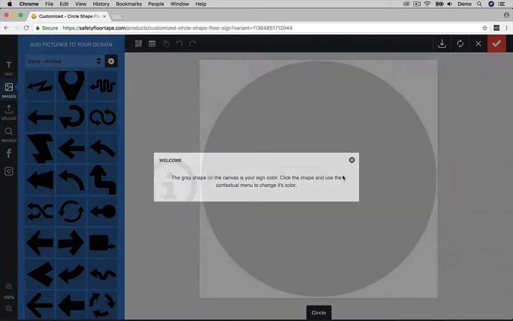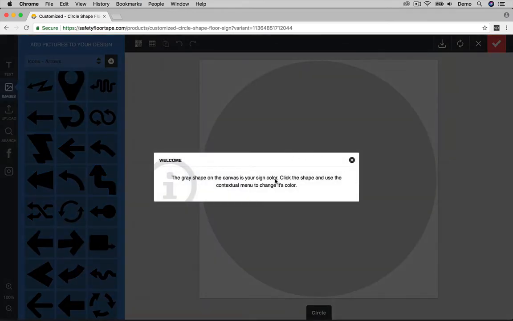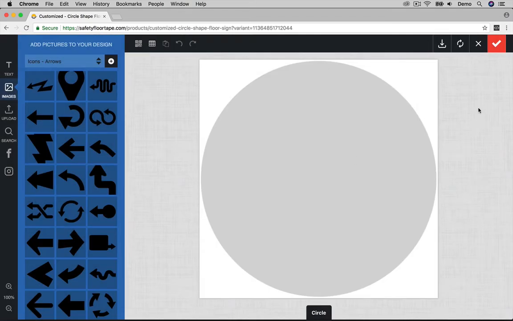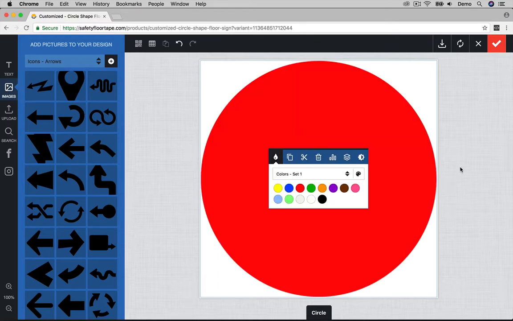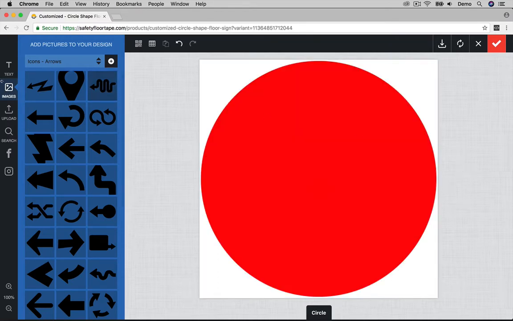And just like the floor tape, you are presented with a message off the top just to remind you that the shape that's on the canvas to start with, you can click on it to change its color, and that will be the full background color of the floor sign. So we'll close this message, and let's do something that looks similar here. Let's click on this circle and choose that same red color.